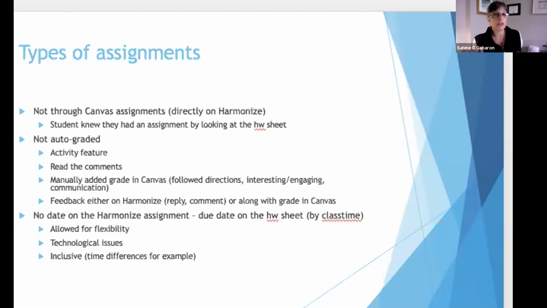Some of them had technological issues, so I also wanted to make sure that they didn't feel that if they could not meet the deadline, they would not still be able to participate in the discussion and get the points. And then also I wanted to be mindful of the time differences, and I had some students who were in California, so sometimes it was a little bit difficult for them. So in terms of giving the deadline and the day and the time by which they had to turn in the assignments, I wanted to be flexible.